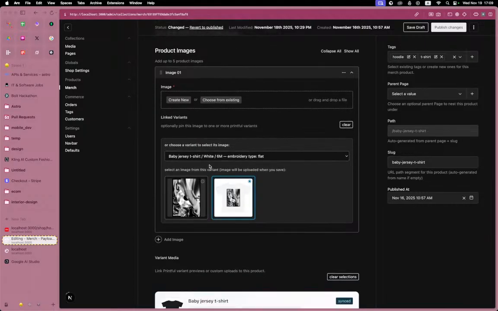But no, the way it should work is here, where I have choose a variant to select its image. That's gonna change. I'm gonna say instead, okay, add Printful image. Simple. So we have two options. This thing is gonna go from here. So let's start removing it right now.